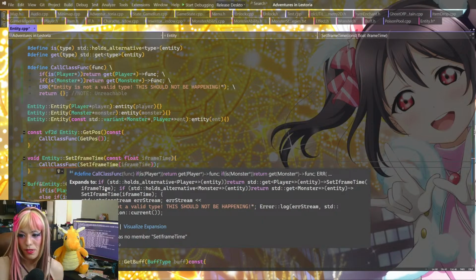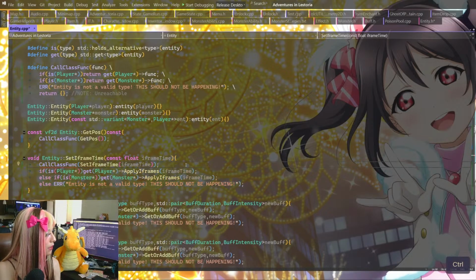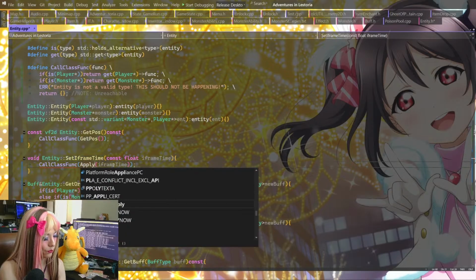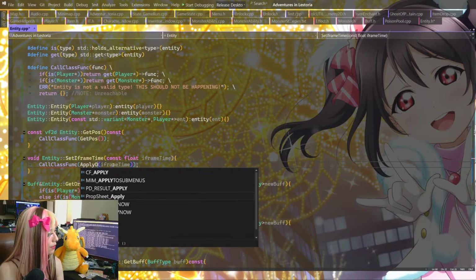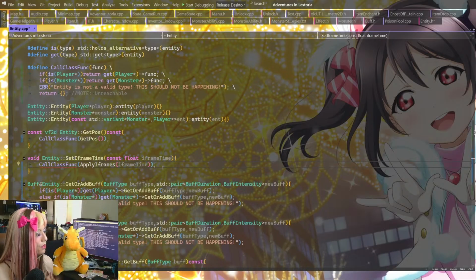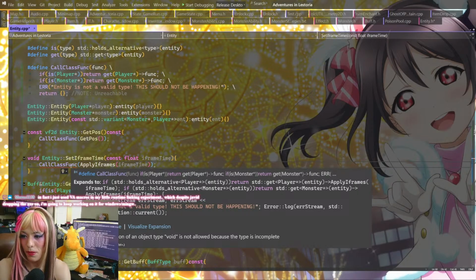Player has no members set iframe time? Oh, is it different? Oh, it's apply iframes. Okay, I didn't notice that. But they both use the same function names, so the whole goal was to... list initialization of an object type void is not allowed because the type is incomplete. What? Void?